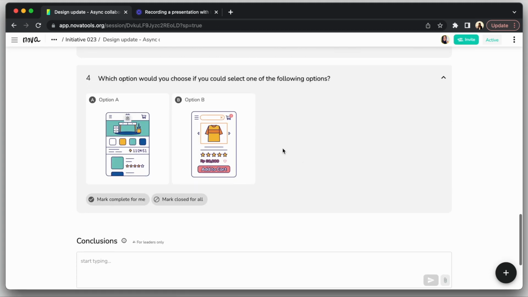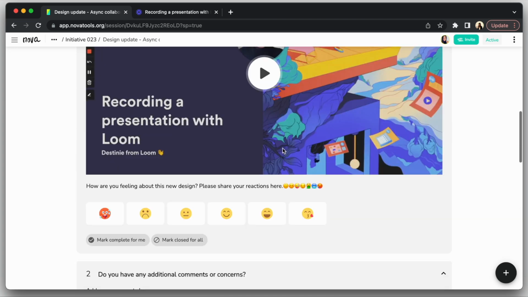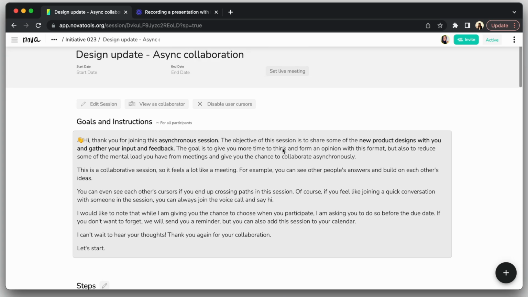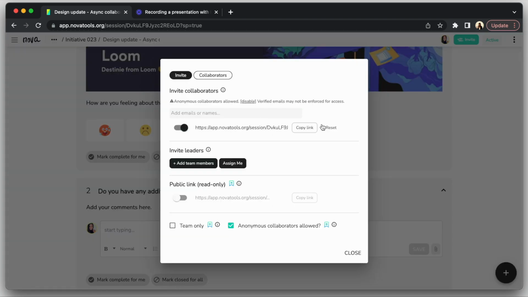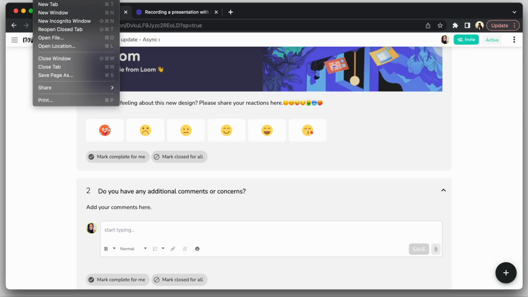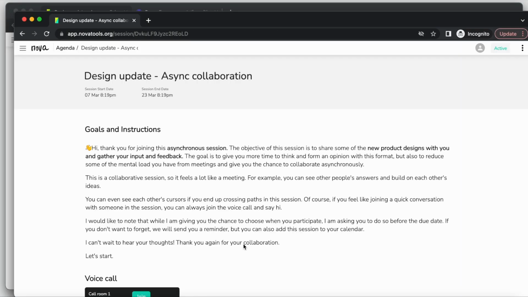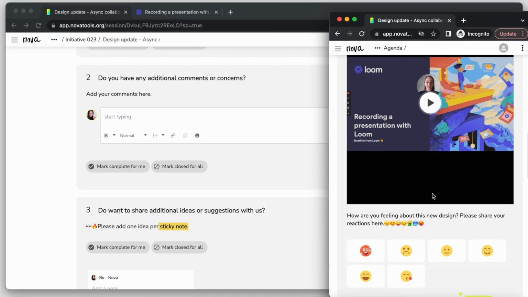I think you get a sense of how this works. And if you have a deadline, you can add a due date, just like this. Just remember to invite your team and stakeholders. Creating this session is as easy and fast as preparing for a meeting, and the experience is even better.